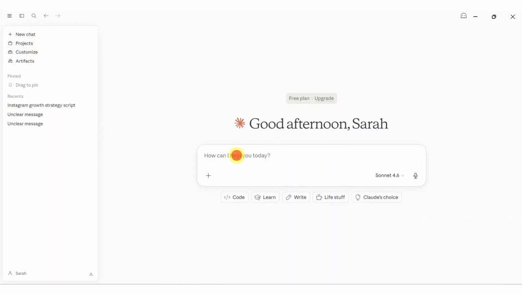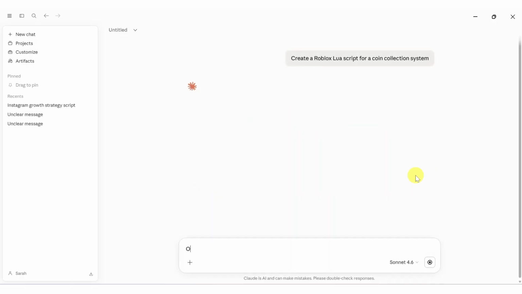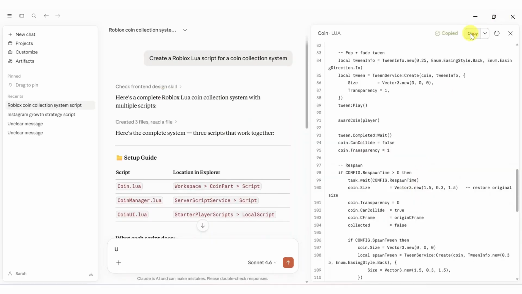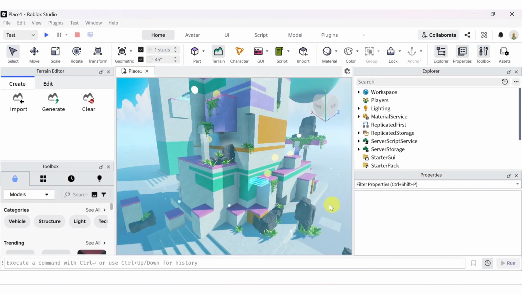So you're gonna go to the Claude AI website and type in what you want. For example, create a Roblox Lua script for a coin collection system. And then copy the code Claude gives you and then open Roblox Studio. And then you gotta head over to the specific experience that you're creating. And over here at the right side under the Explorer tab, you'll be able to see ServerScriptService.